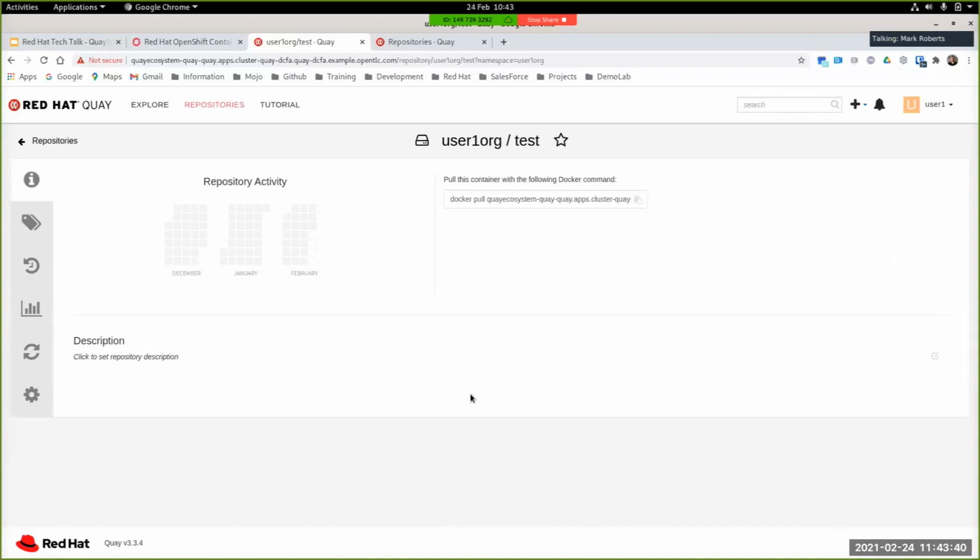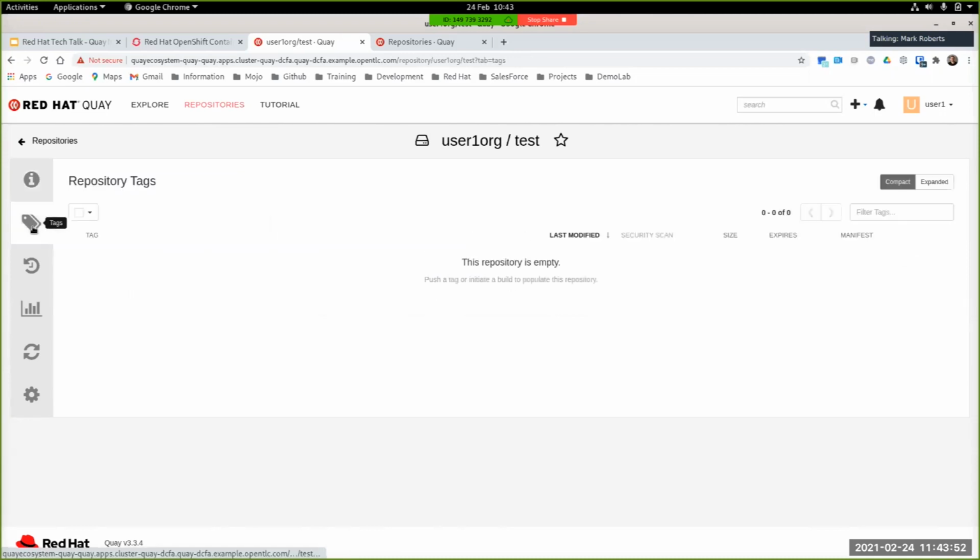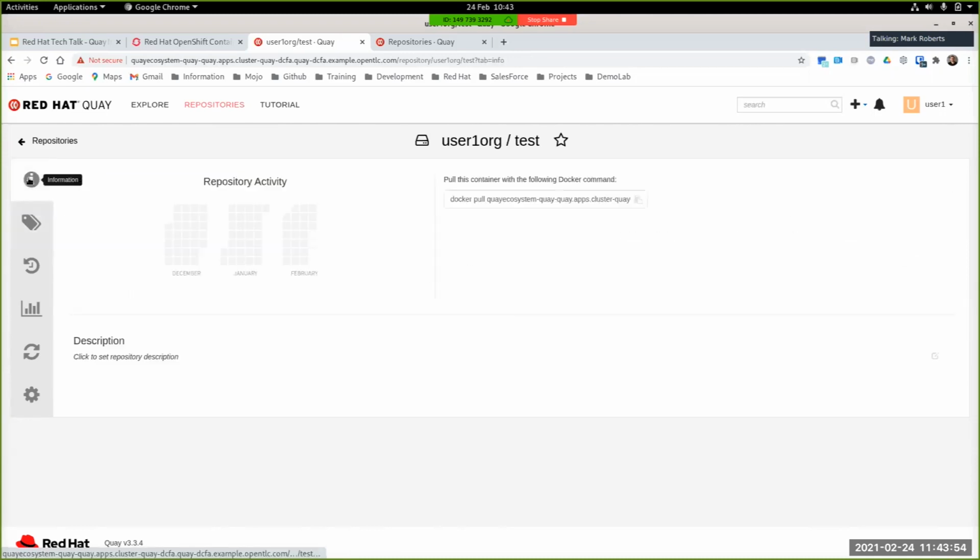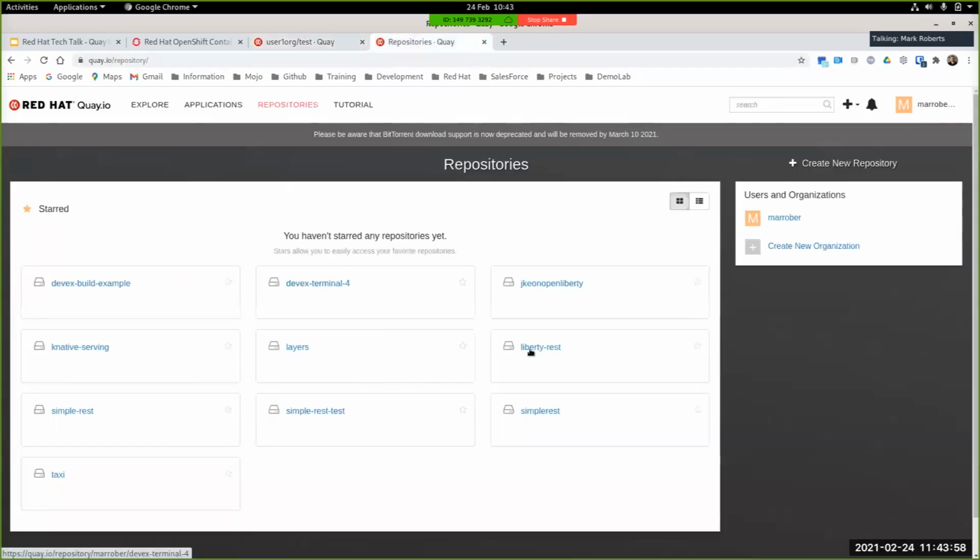So that creates my first repository, and it shows me the repository activity across a period of time. There's not much activity in here going on. We don't have any tags yet, which we'll create in a moment. We just jump across to quay.io, where I have lots of images listed here.